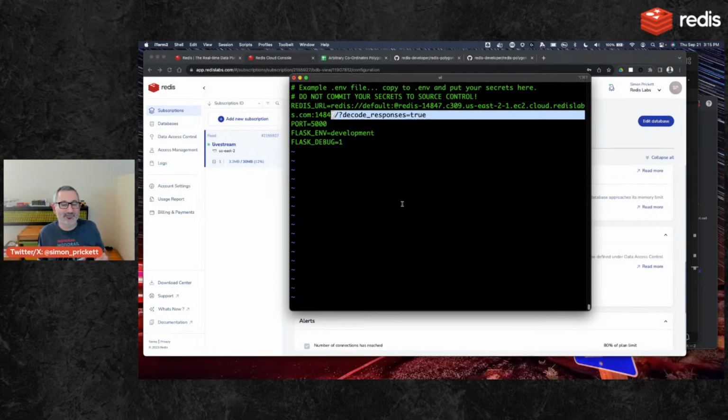So decode responses equals true here is the Python client. If you don't pass it this, it doesn't decode things from Redis back to strings. So things will stay as byte arrays, which you might want if your data is of that format, or you don't want to spend the time decoding it in the client. I do in this case because I know everything's basically a UTF-8 string in there, so I've turned that on.